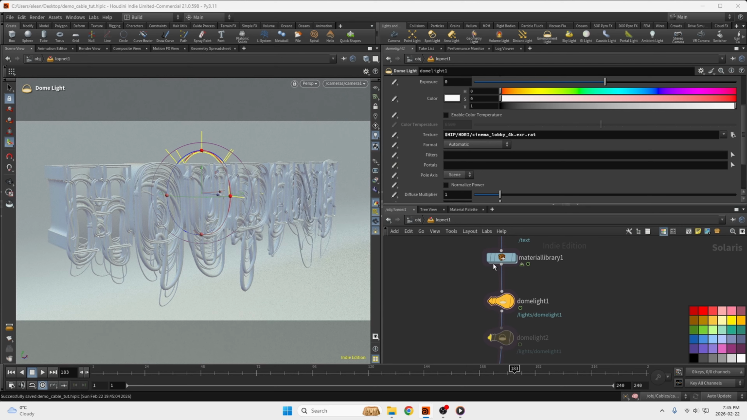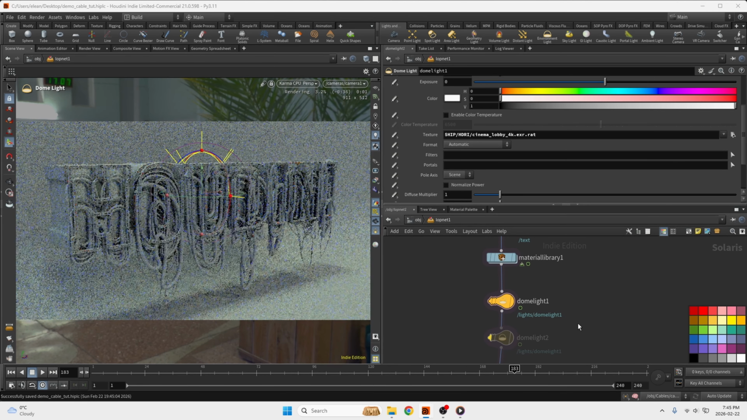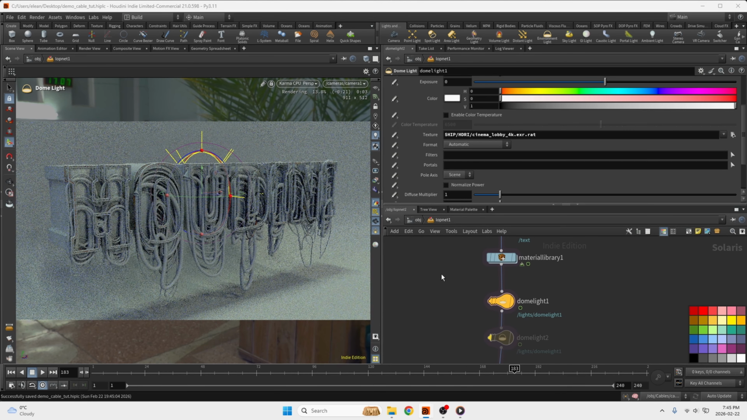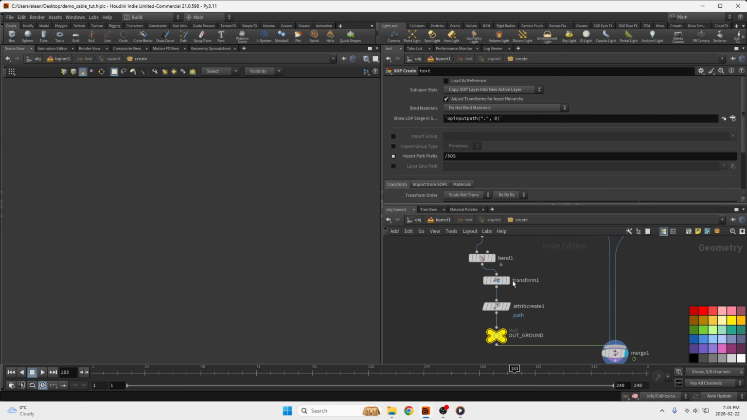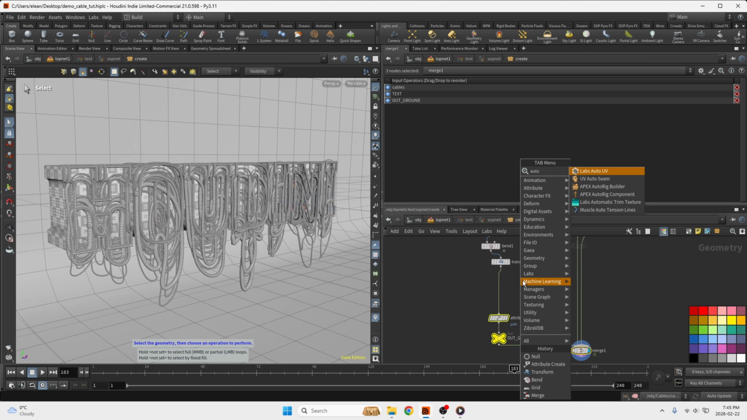So currently, if I go to the Karma CPU and I render just with the dome light that I've selected, this is what I'm getting in my scene. And one more thing, we forgot to put UVs on our ground planes. That might actually cause some issues. Let's go over here, jump in, and do an auto.